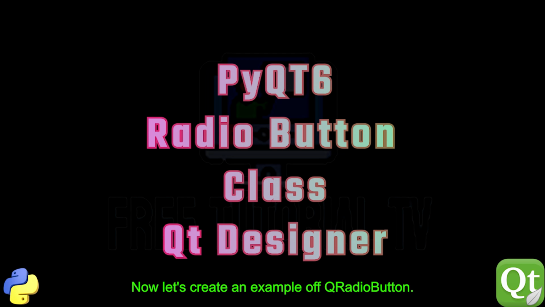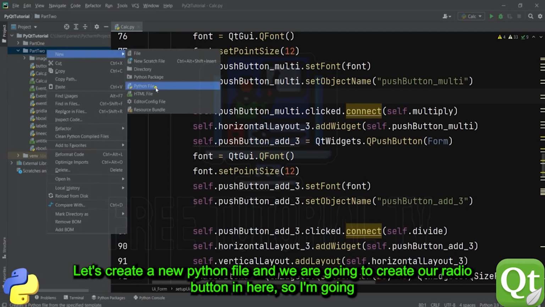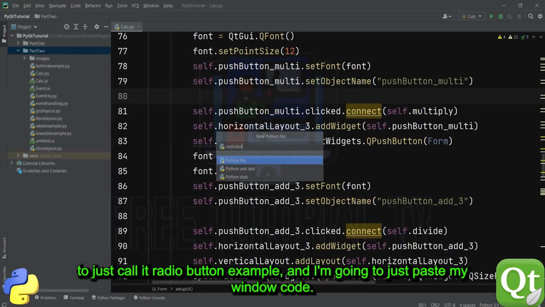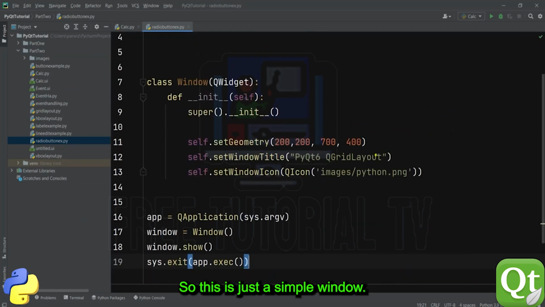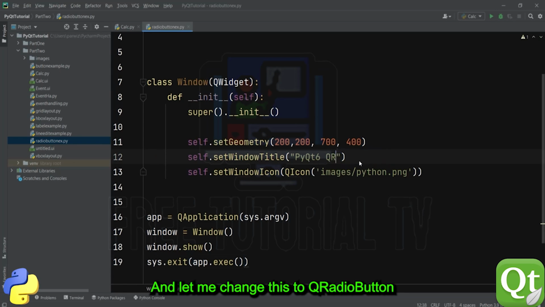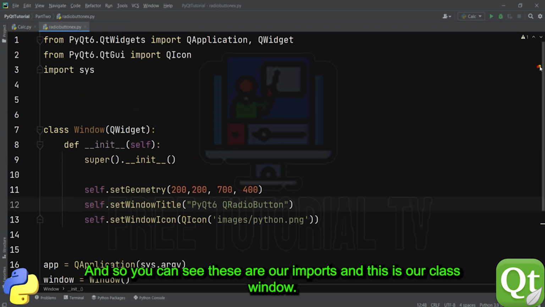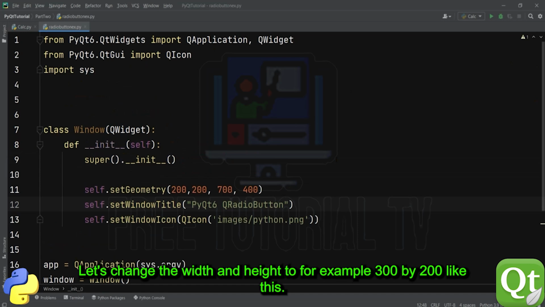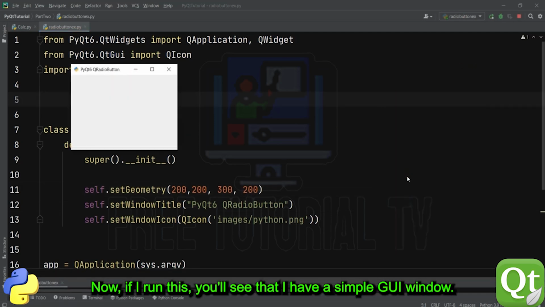Now let's create an example of a radio button. Let's create a Python file, and we are going to create our radio button in here. We just call it radio button examples, and I'm going to just paste my window code. So this is a simple window. Change it to QRadioButton. You can see these are all imports, and this is our class window. We have width and height, for example 300 by 200. And if I run this, you will see that I have a simple GUI window.